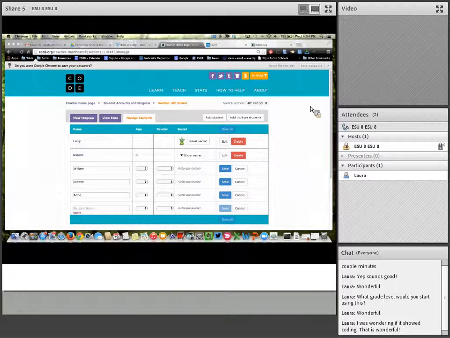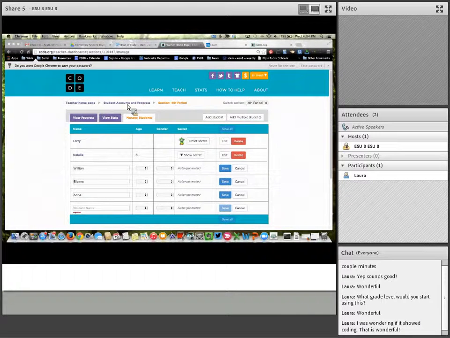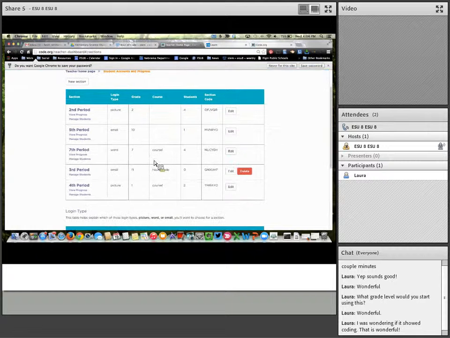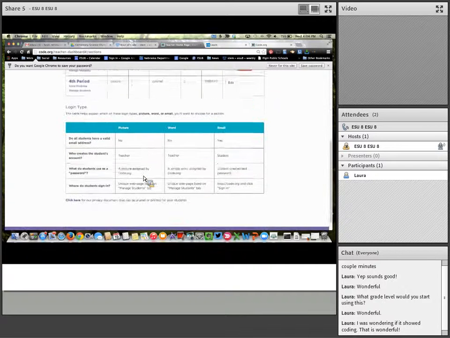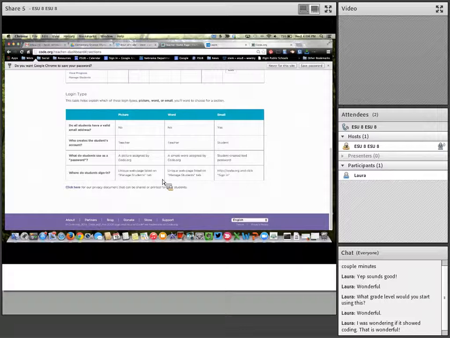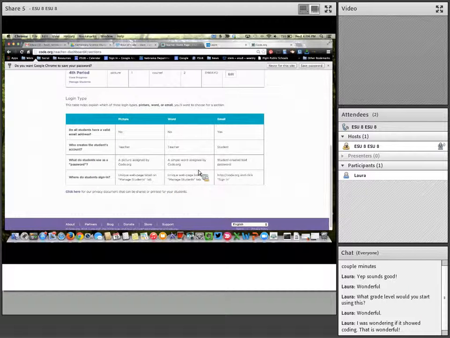All right, let's go back. Student accounts. Manage students if you need to add or delete students, and then obviously the view progress. This one I can delete just because I don't have any students in it yet. So I think we covered about everything you need here. And this is a good summary of what I talked about. When should I use a picture, word, or email password?